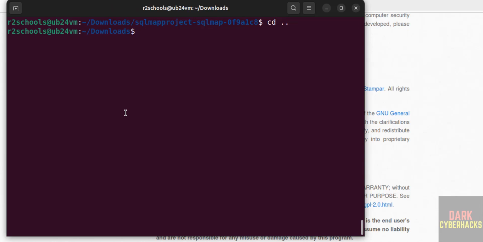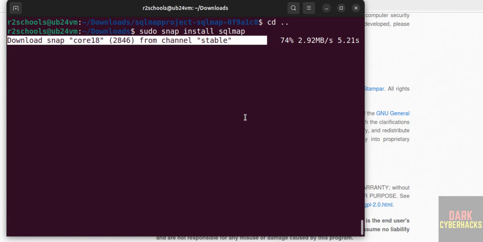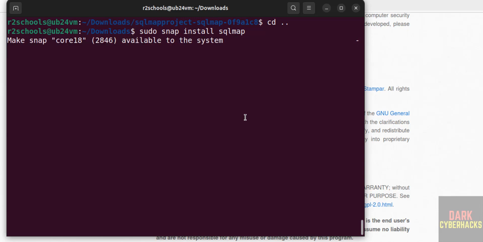cd .. Now install: sudo snap install sqlmap, hit enter. Wait a moment, it is downloading and installing. See, the installed version is 1.9.7. But if you want to use the latest one, go to this directory.